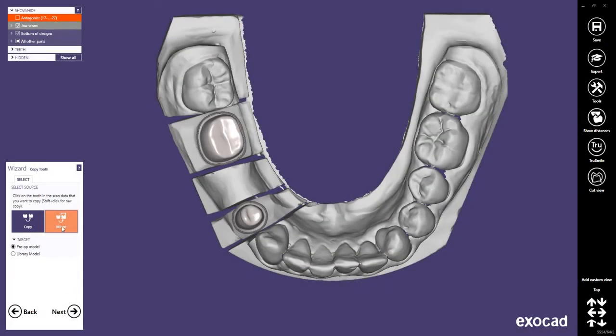Welcome back one last time to the Copy Tooth dialog. Now I want to show you how it looks when you choose Direct Copy as target for the copied or mirrored teeth. Click again in the center of the tooth you want to mirror. Move the tooth to the desired position and set it with a click.